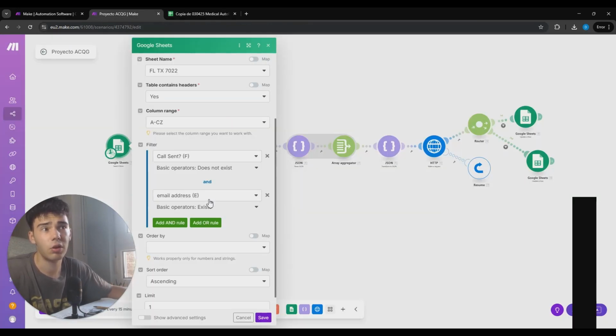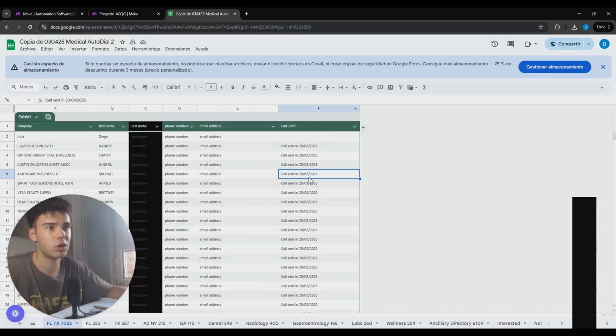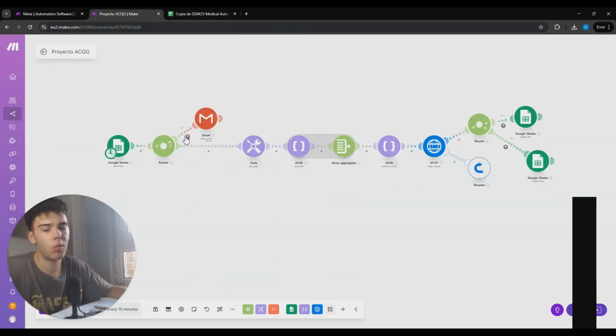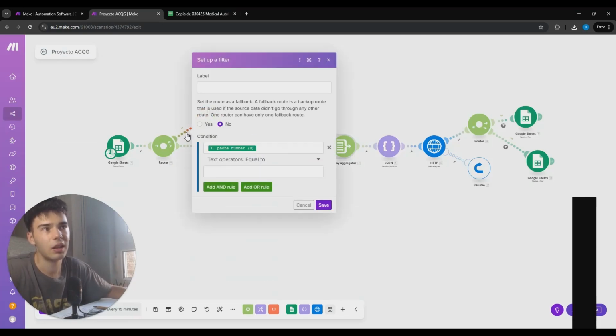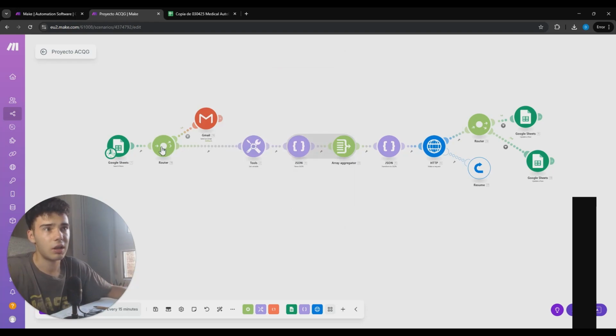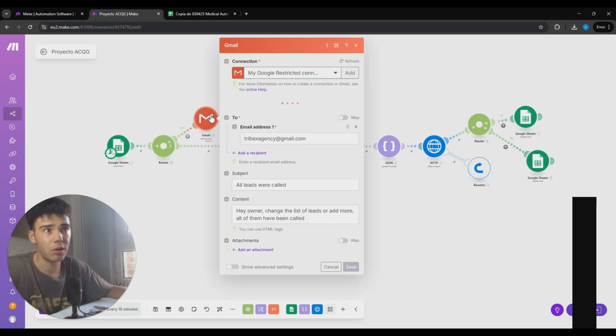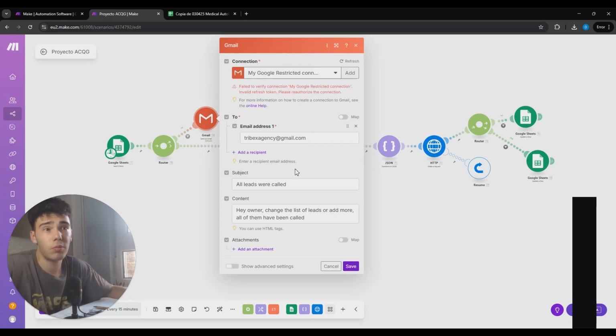So we check, first of all, if the email address existed and if the call was sent. There wasn't anything here and this column was basically blank. So what we would check is if there's no more leads, so if the phone number equals nothing, so it's blank, this means that there's no more leads, and we're gonna set this router so that it sends an email to me. I have changed the email, of course, and put my email, to inform that all leads were called and that we have to add more leads at least.